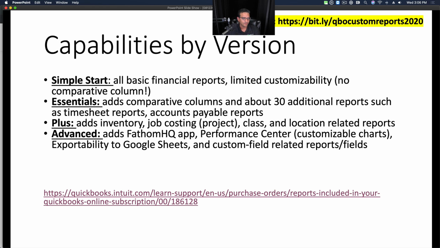So anything having to do with bills, like accounts payable or timesheets, that's just not going to be available in Simple Start. You're going to need Essentials at least to do that. Once you get into Plus, you're going to have additional reports related to inventory, because only with QuickBooks Online Plus you can do inventory. Anything with job costing, like project-based reports, class and location related reports, for that, you're going to need Plus or Advanced.